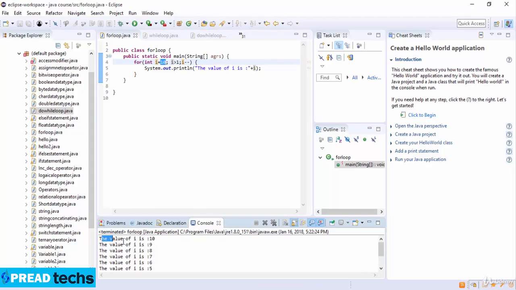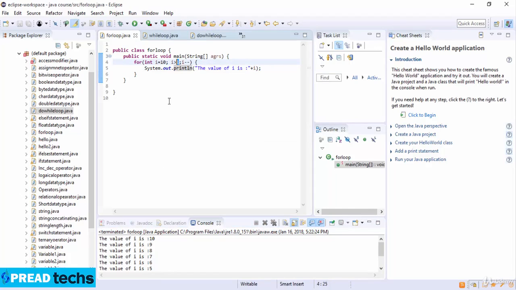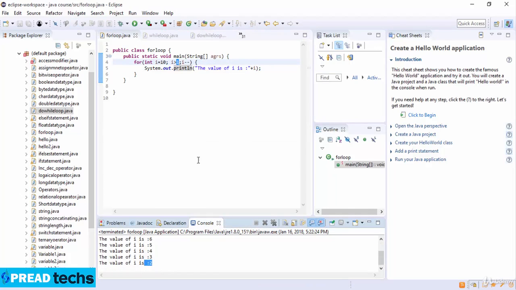So the value of i is 10, 9, 8, 7, 6, 5, 4, 3, 2. So it will be executed 9 times because it stops at the value 2.